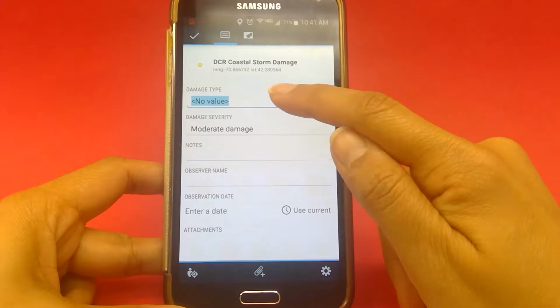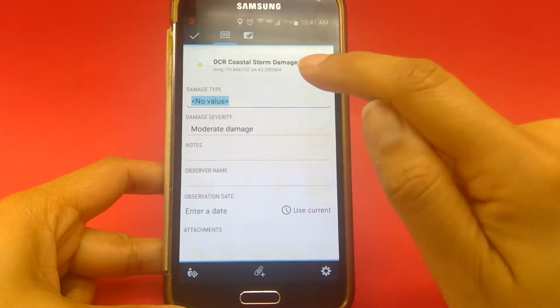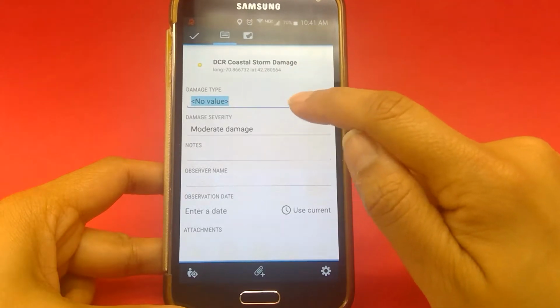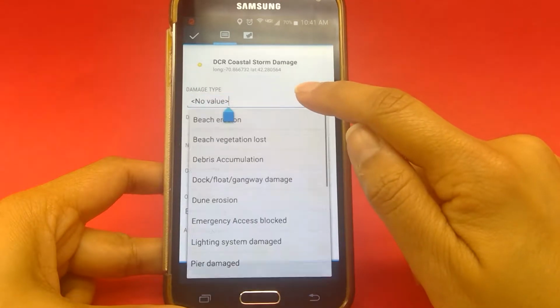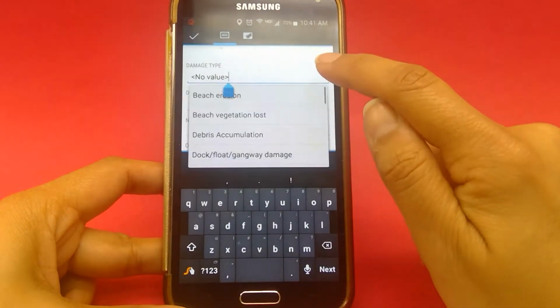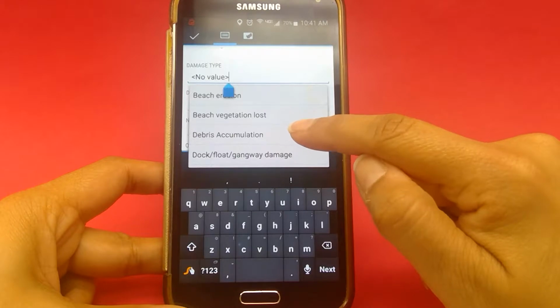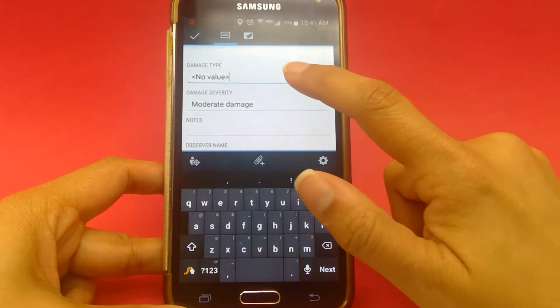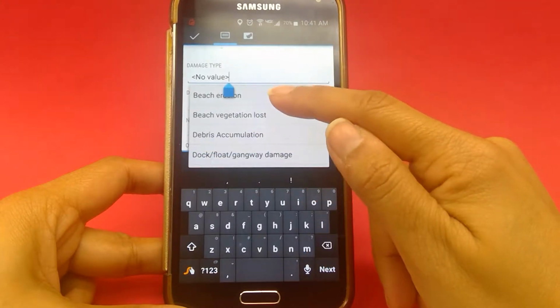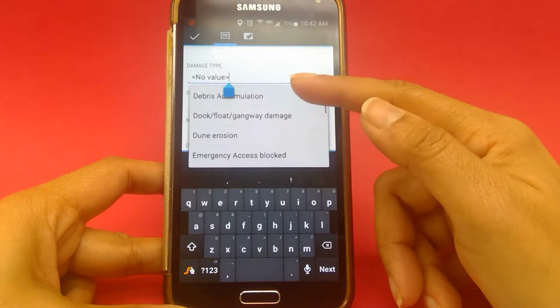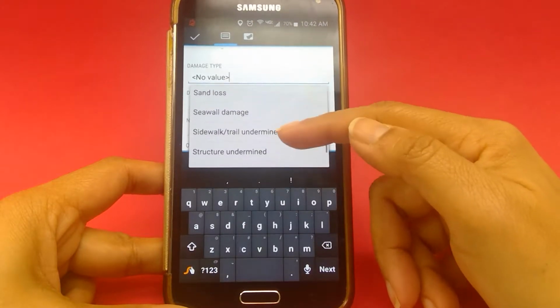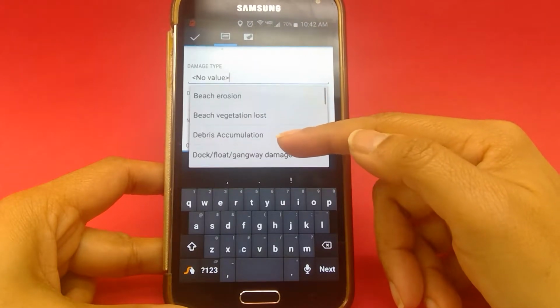One attribute is damage type, which means that for the particular point that you put in, you get to say what kind of damage you are observing. When you click on it, there is a pick list that shows up. Beach erosion, beach vegetation lost. Scroll up and down, you can see an entire list of values that you can pick from.